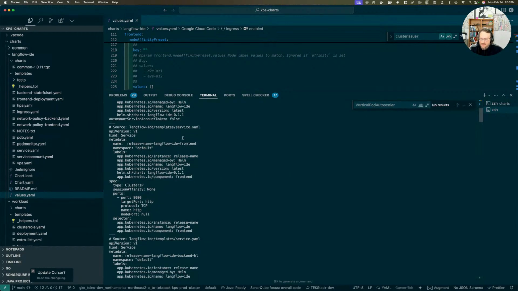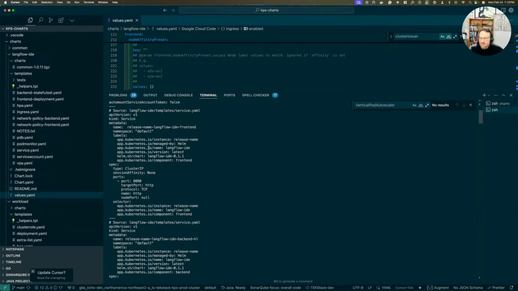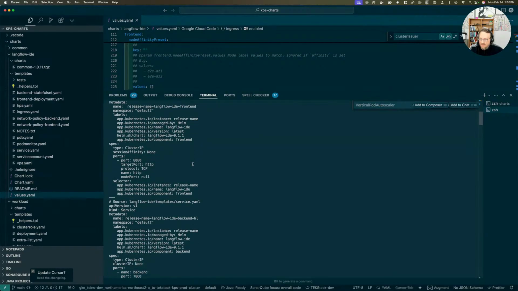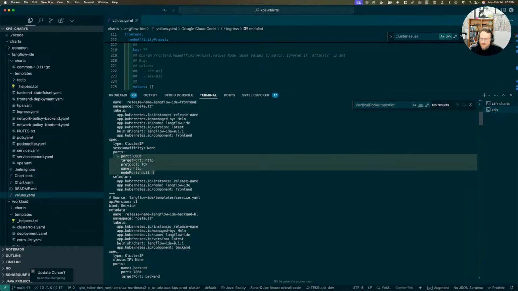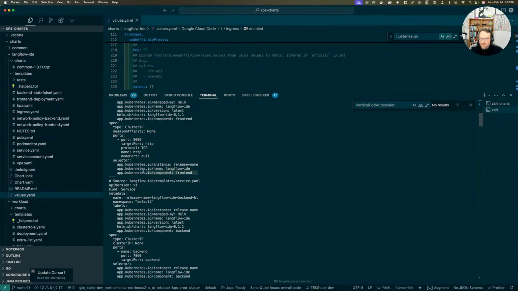We have services here, the service for the front end, looking good. And the ports are okay as well. Selector is good as well. It will attach itself to the front end deployment.